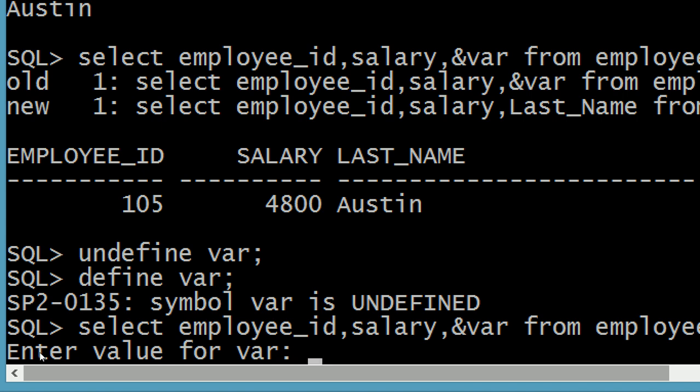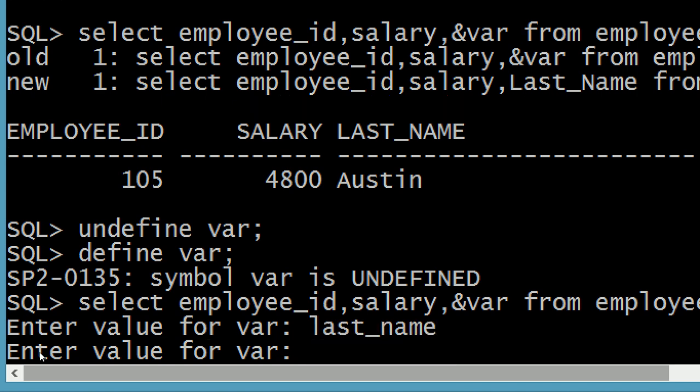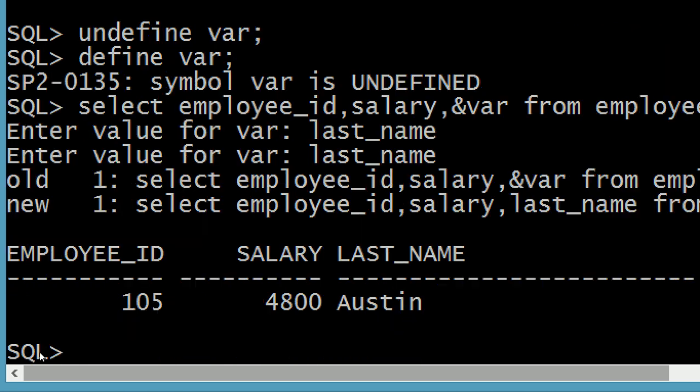Now it is asking me for the first variable, which column you want to display. I want to see the last name. Again it is asking for the second variable. Now the query is totally not having any constant variable. It becomes runtime substitution variables, and they are asking from me at runtime. So I want to see the last name as well. Enter. So the query is executed.